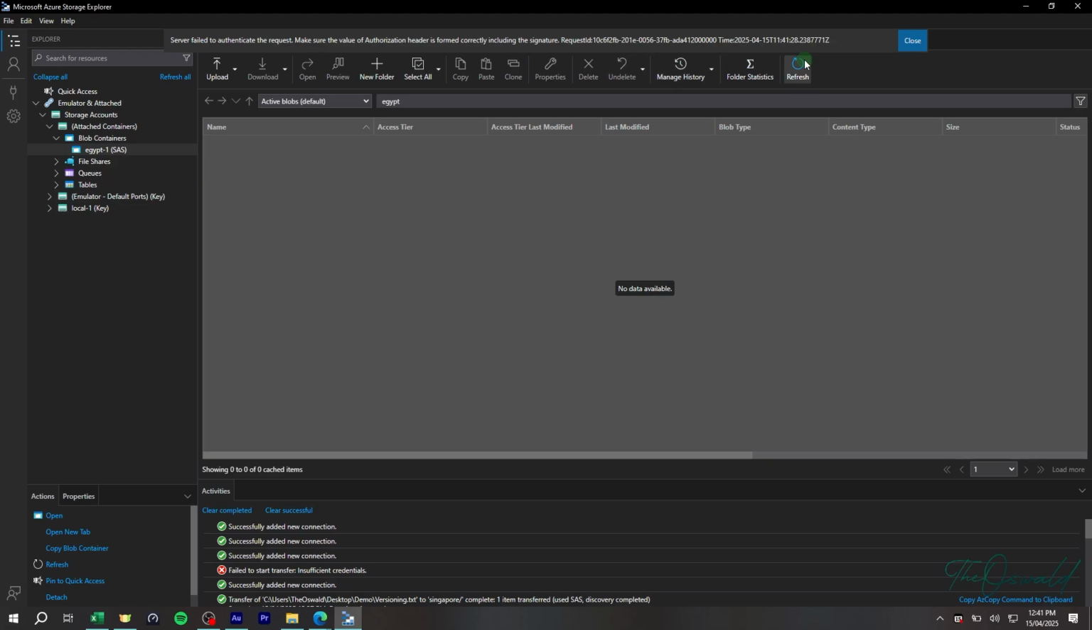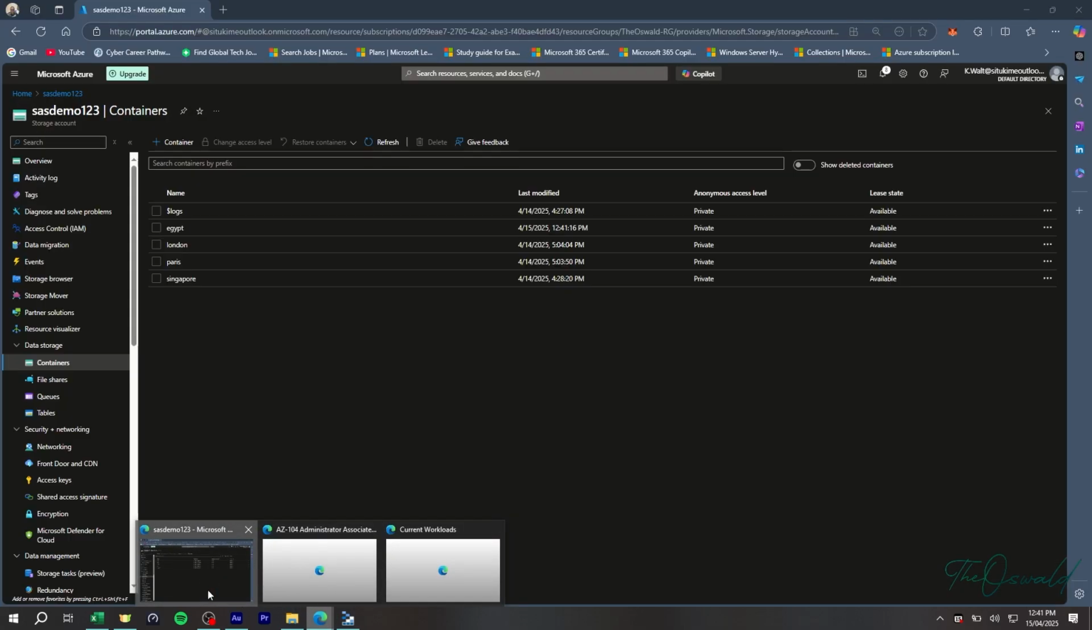So if I come here to this storage account now and say I'm trying to, let me refresh this. You see, I can't see anything anymore. So it says server failed to authenticate the request. Make sure the value of authorization header is formed. Like it failed because I've revoked the access. So that's the beauty of stored access policies. It's just amazing. You can just easily revoke access to a SAS using that.